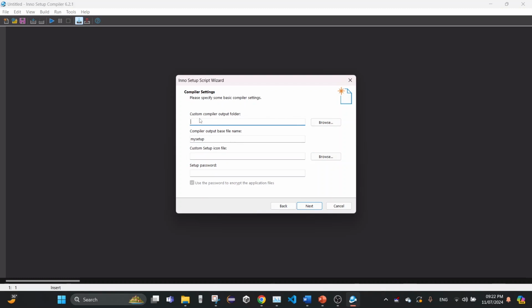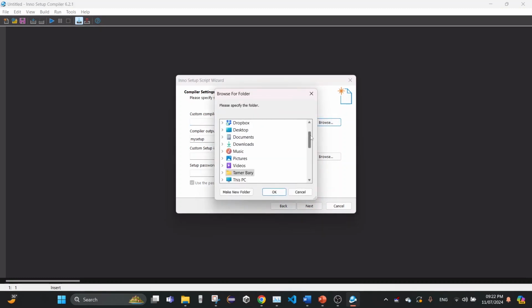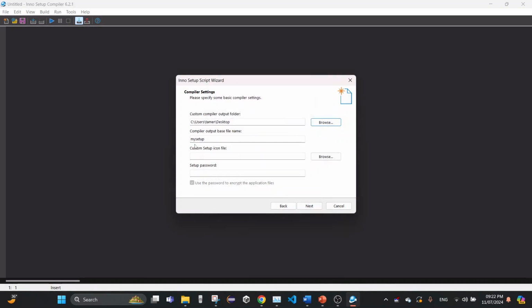Custom compiler output folder. So basically, where the file will be. So we'll just have it on our desktop. Okay. And then the compiler, the installer name. So it's defaulted as my setup, but you can have it as any file name. So we can say, for example, YouTube vid installer.